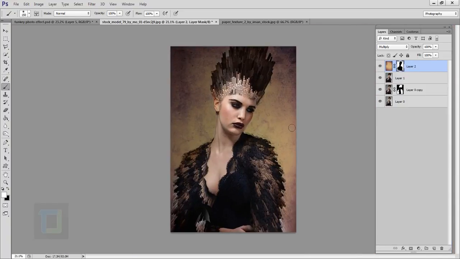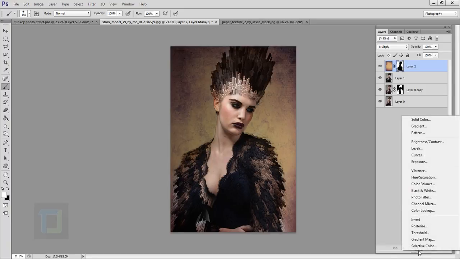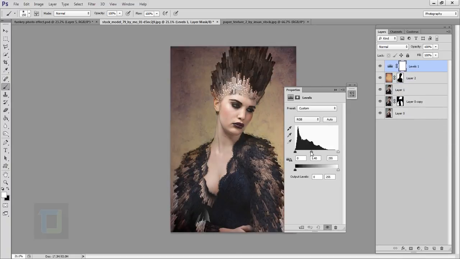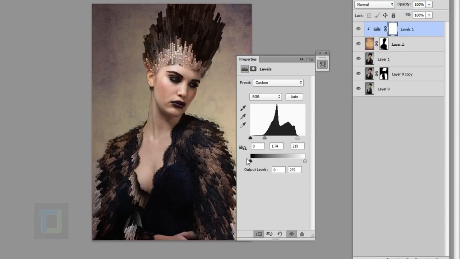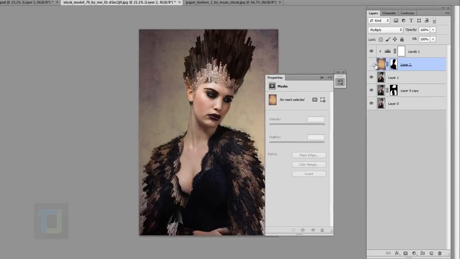Now as you can see, the texture is really dark. So to get rid of that, I will go and create a new adjustment layer, and I will select levels, and here I will make my texture really bright and also a bit brighter in highlights too. Now you can see it is also affecting the image below it. So I will go and click on this little icon here and it will clip it.